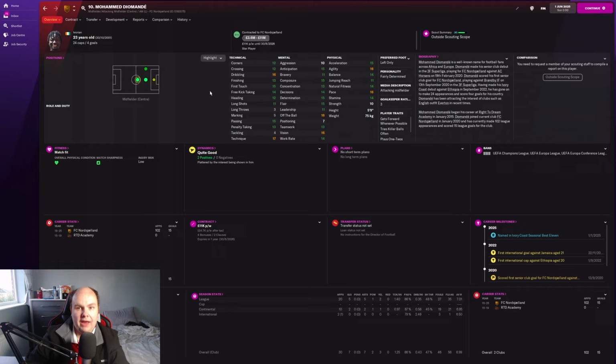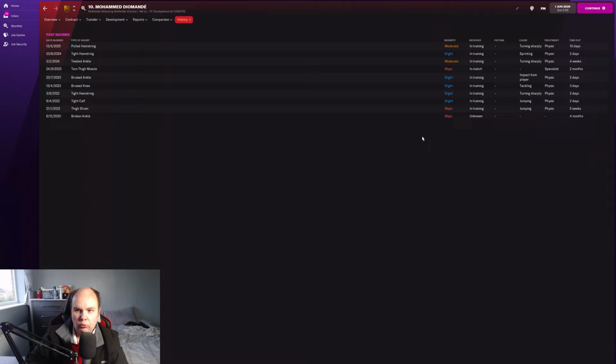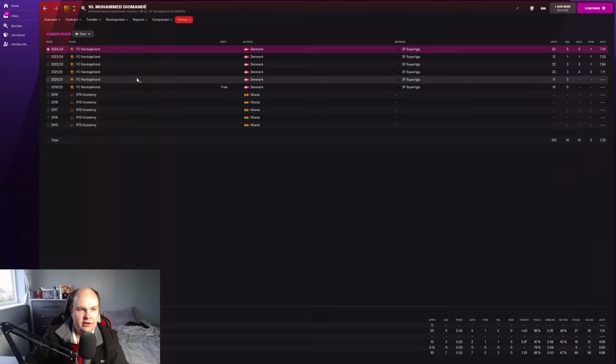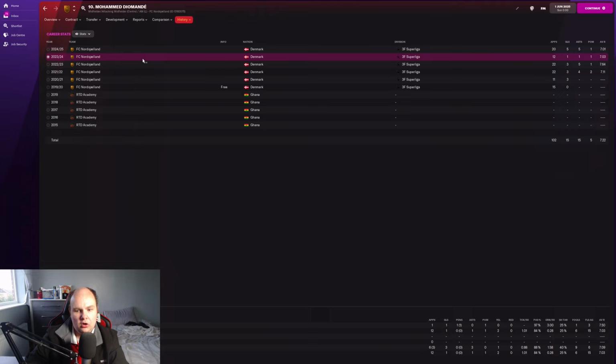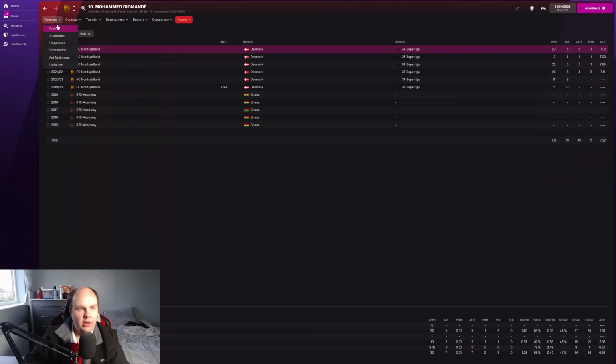Injury record, how is he looking? We've had one injury there in 2023 for a torn thigh muscle, out for 2 months, and after that it's pretty much okay. So how is he doing in the Danish league since we started? 3 goals, 4 assists; 3 goals, 5 assists; 1 goal, 1 assist that year, which probably had his injury; and then 7 goals, 7 assists. So I think it's time he's right for a move.